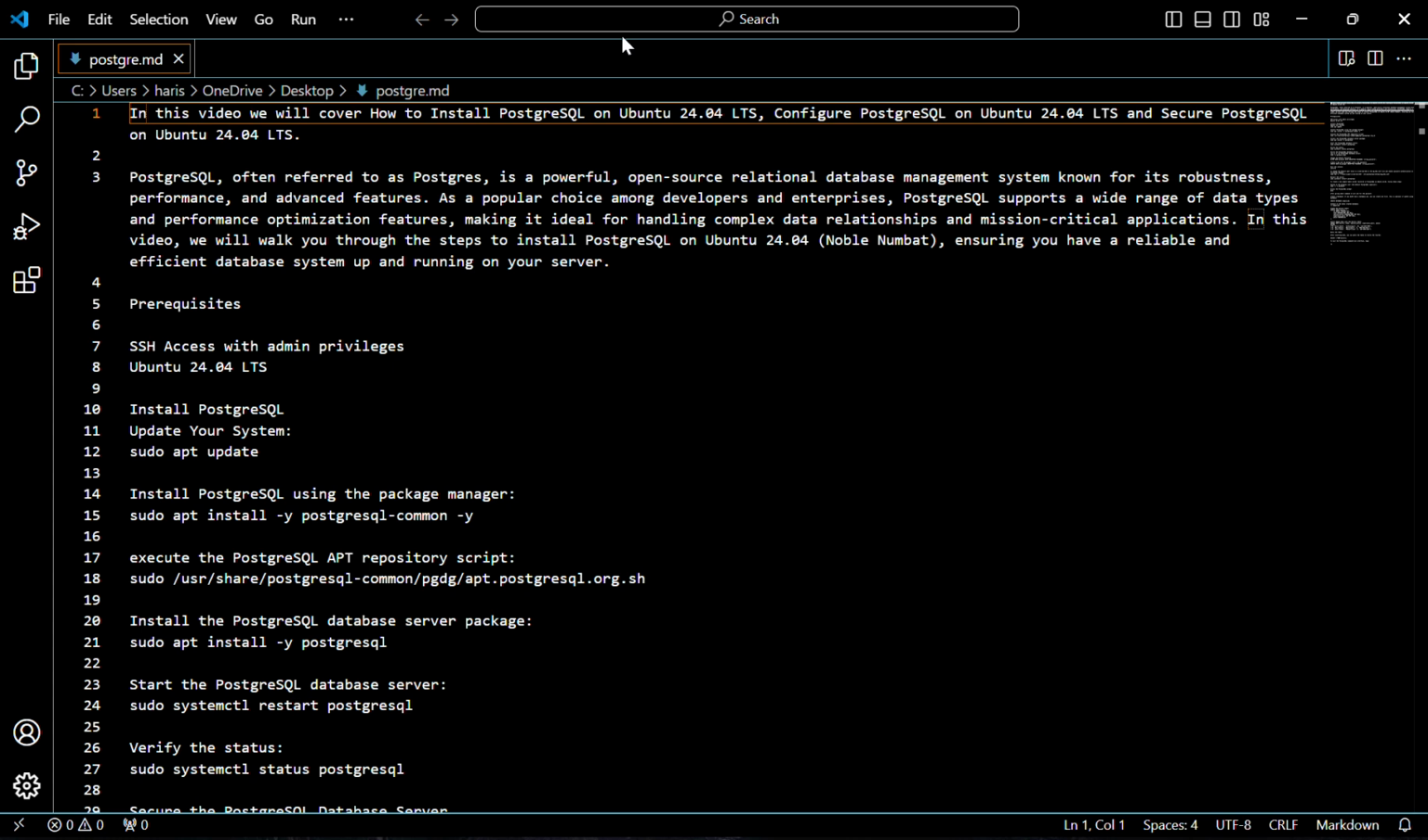Today we are going to discuss how to install PostgreSQL on Ubuntu 24.04 LTS. In this video, we will cover how to install PostgreSQL on Ubuntu 24.04 LTS, configure PostgreSQL on Ubuntu 24.04, and secure it on Ubuntu.